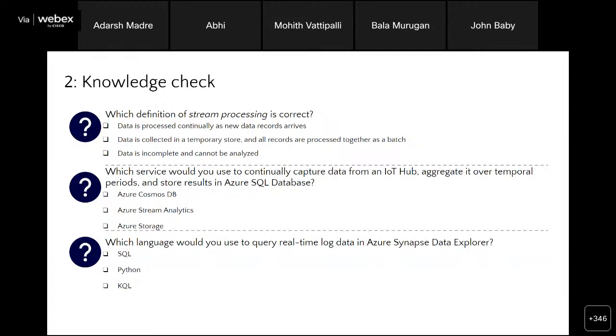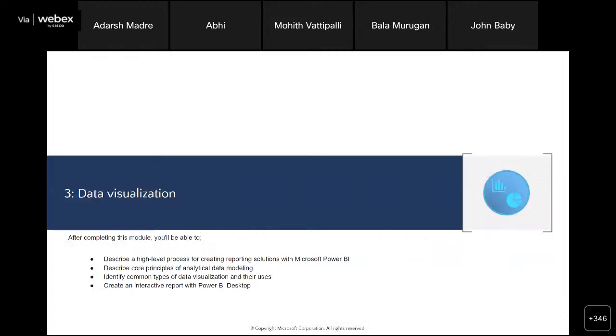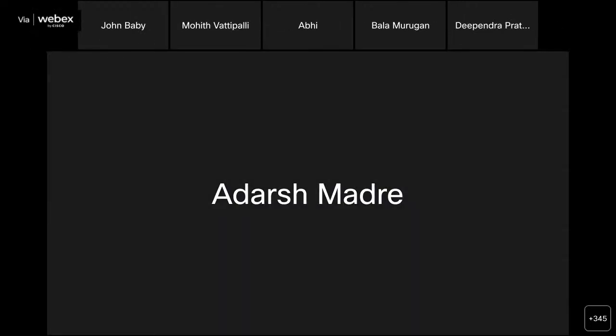Which service would you use to continually capture data from IoT Hub, aggregate over temporal periods, and store results in Azure SQL databases? That is what we have been doing with Azure Stream Analytics, right? Which language would you use to query real-time log data in Azure Synapse Data Explorer? What have we done? KQL, right? Custom query language, right? Okay, I'll stop for a minute just to see if there are queries.